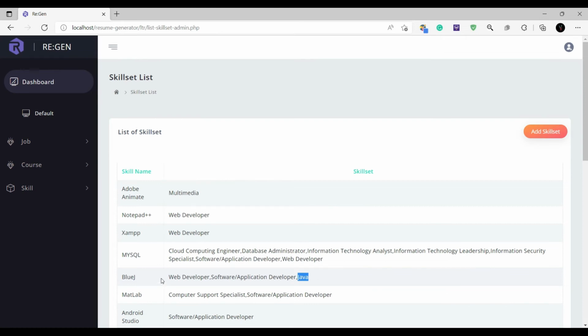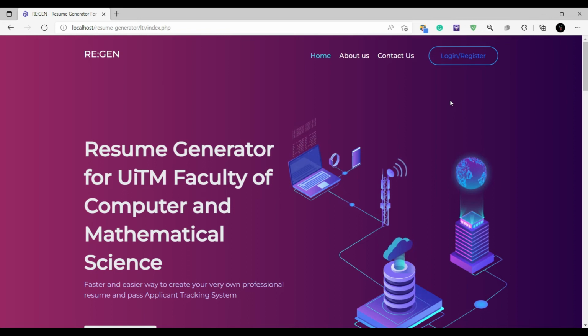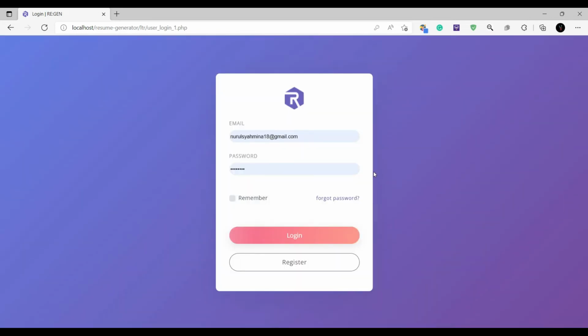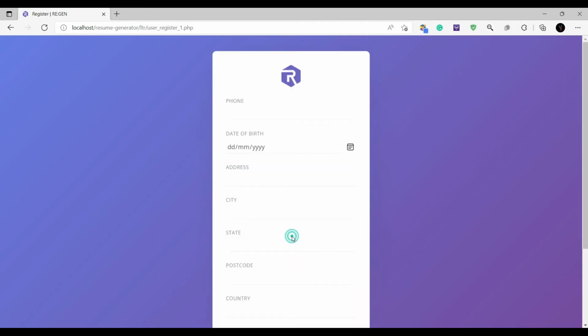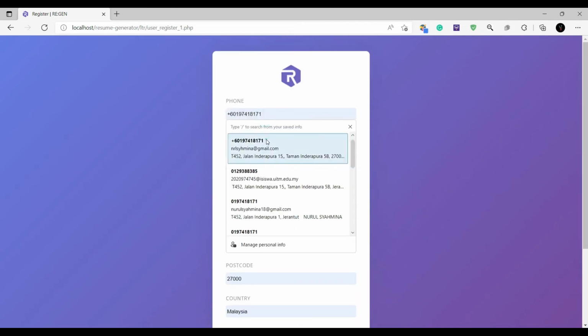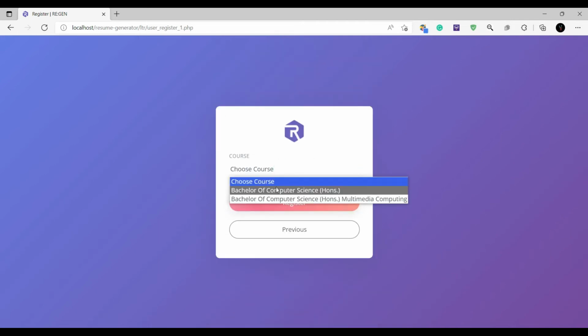Okay, so we will move to the applicant. If the applicant wants to create a resume, they need to log in or register. If they are not yet registered as a member, they need to register by clicking the register button, and then they need to input all the details needed. They need to enter email address, and then password. After that, next, phone number. After that, they need to choose course.